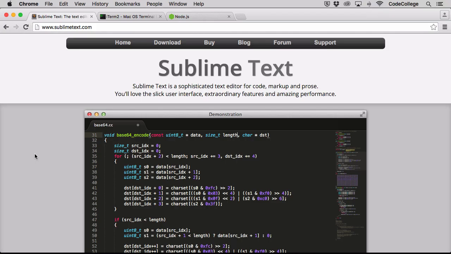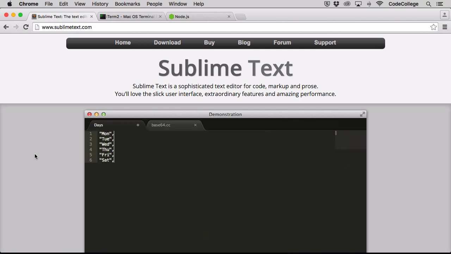All right, let's take a look at some of the tools that we're going to need for the course. So we are going to need a text editor, something to write our code in. We're also going to need a way to access the command line. And then finally, we're going to need Node.js to be installed.